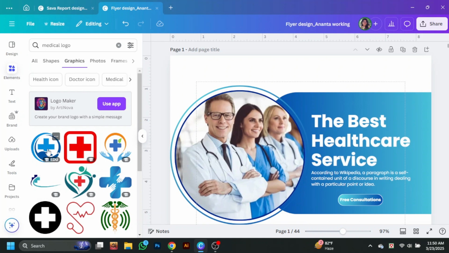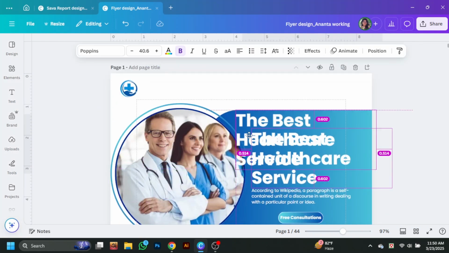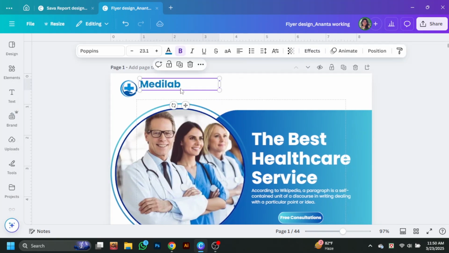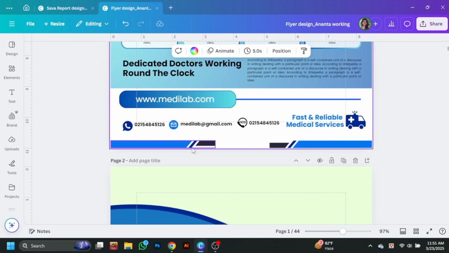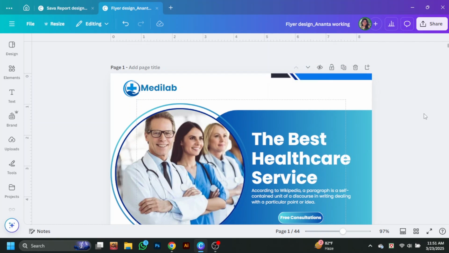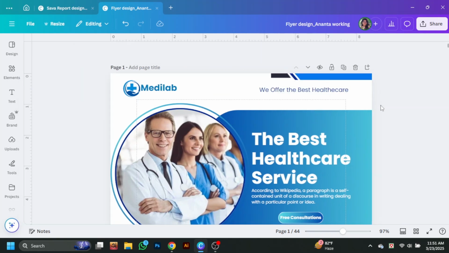Go to the element and search for a medical logo. Let's take this logo, keep the color and take a text box and type the name Medilab. Now adjust the logo and the font together. Place the shape here. Now take a text box and type the slogan or the subtitle. So here it is, a medical flyer.